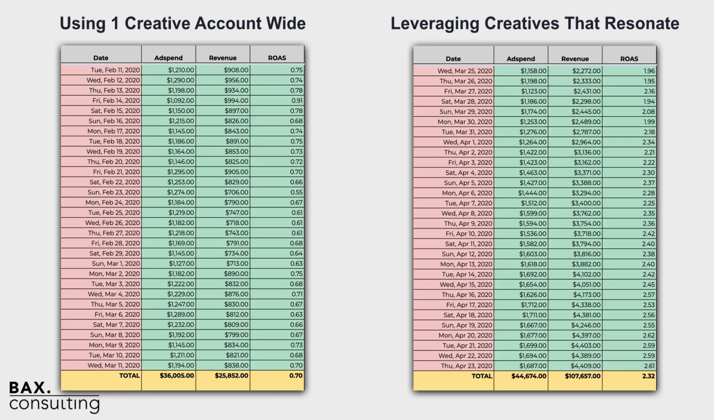Now, again, here's the uncomfortable truth in regards to the pure impact that creatives can actually have on results. As you can see on the left here, this is before we came in for this client. This is an e-commerce client. Before we came on board, they were working with a previous agency, and that agency, as you can see, was using one creative account wide. And for the month of February 11th to March 11th, they spent $36,000 and brought in $25,000 for an average ROAS of 0.7. Terrible results.